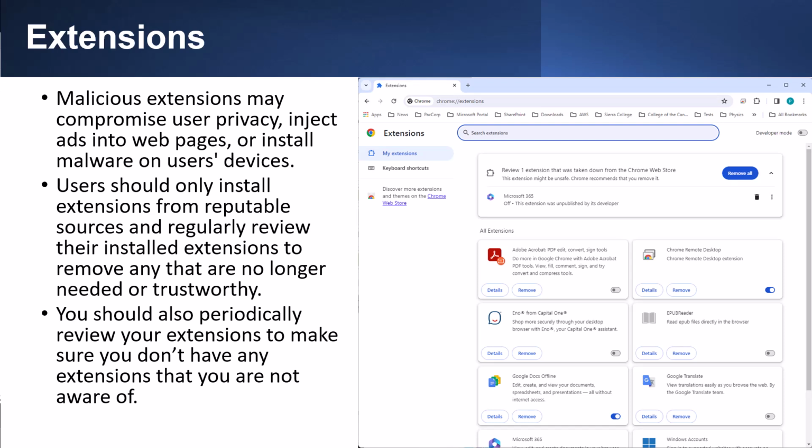Users should only install extensions from reputable sources and regularly review their installed extensions to remove any that are no longer needed or trustworthy. You should also periodically review your extensions to make sure you don't have any extensions that you're not aware of.